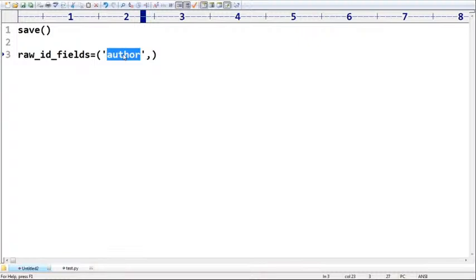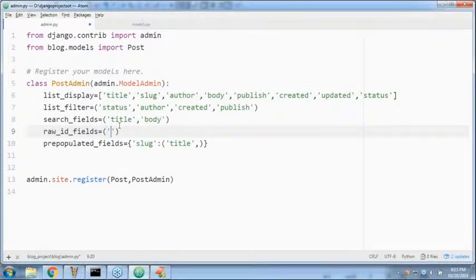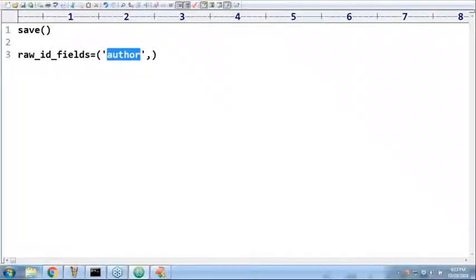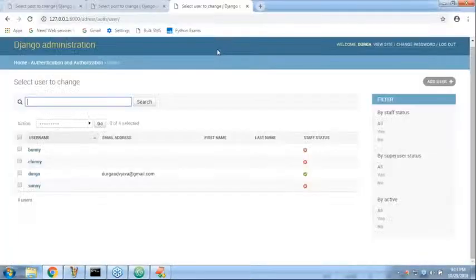Raw ID fields is equal to other, like this. Sir, what is the effect of this one? Now observe very, very carefully about this one. Here I am taking home post like this, okay, I want to add the post.